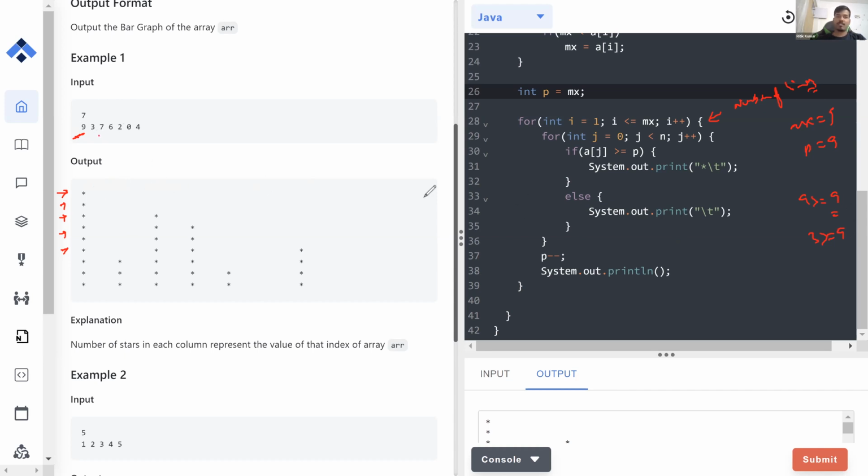Next iteration, 7, is it greater than or equal to 9? No. So we print a tab space. Same goes for 6, 2, 0, 4. We print a tab space, and we don't print any stars for anyone else. Next, p changes after we are done with printing one line of this pattern. We come outside and change the value of p. It becomes 8. We change the line as well, so now we come to the second line.